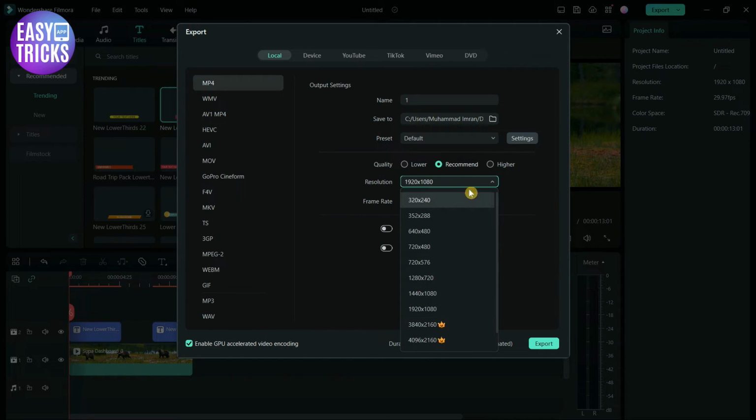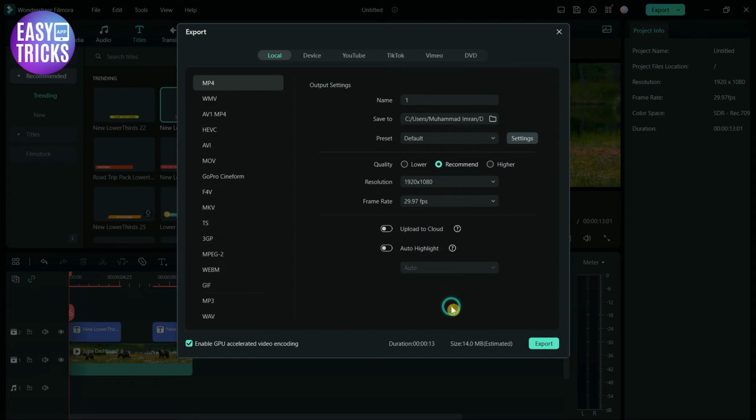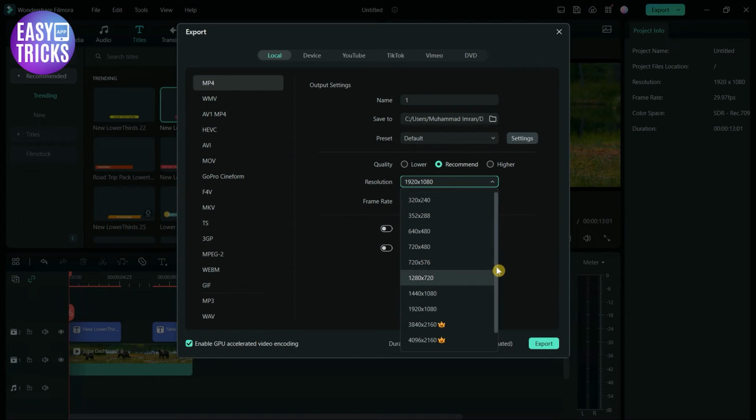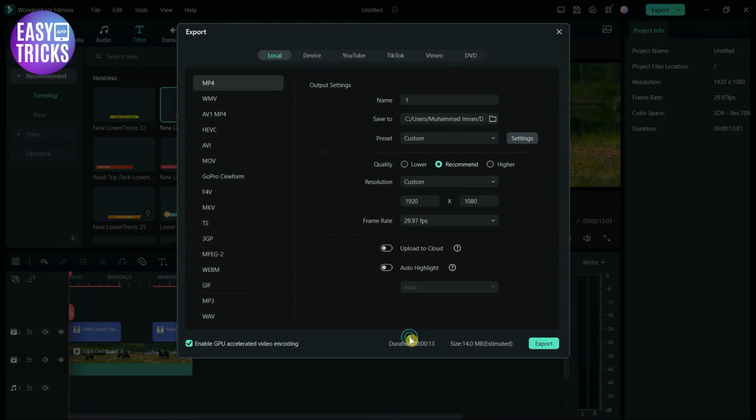Here you can see some resolution options. If you want a custom resolution, click on Custom. Here you can adjust the resolution easily. So, these were some simple steps to follow.